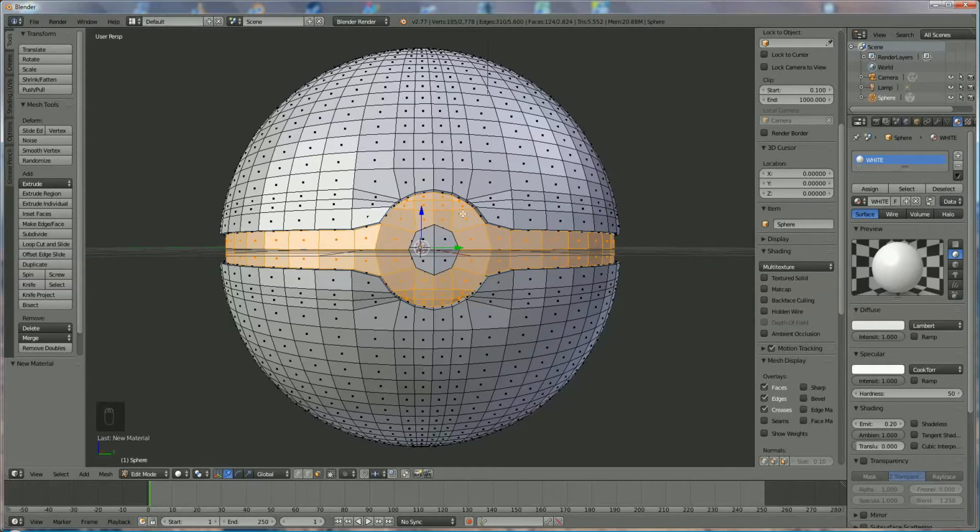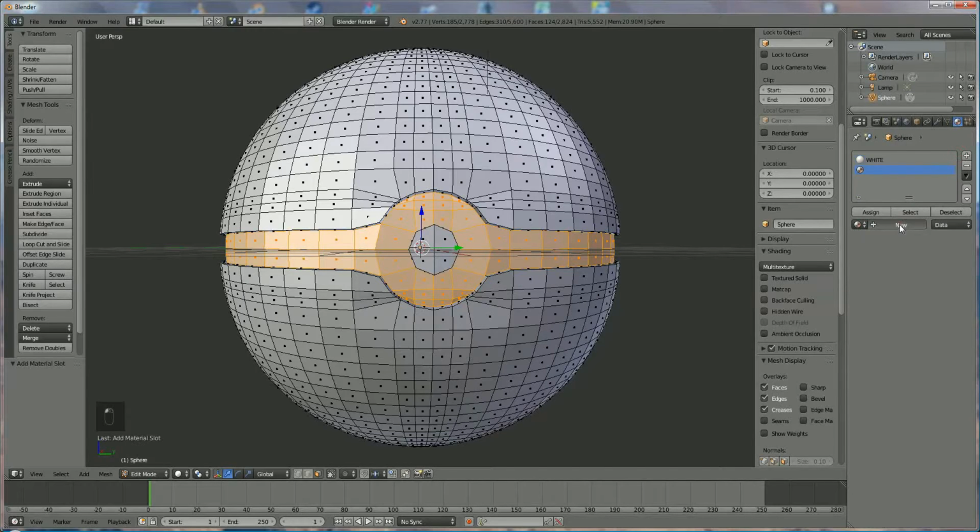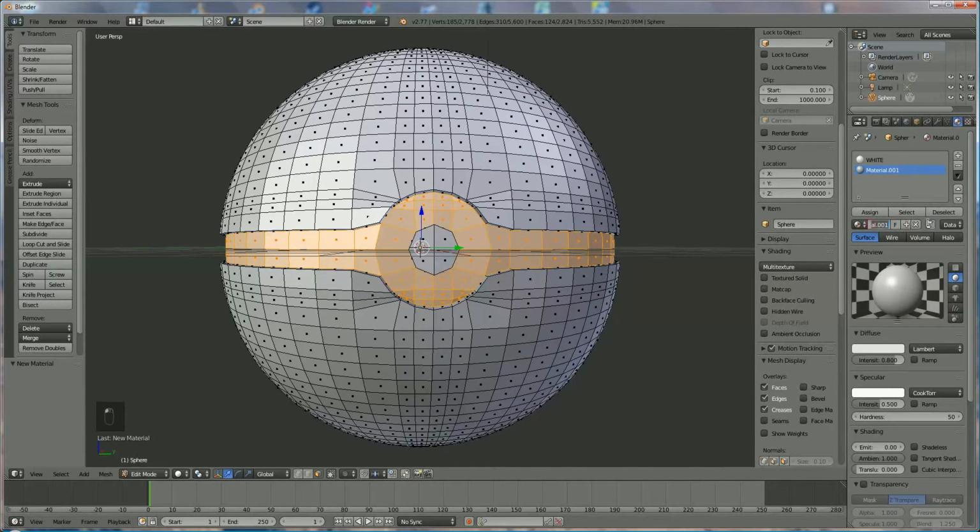What we're going to do is I want the selected one to be black, so I add plus new to have an extra color, which I'm going to call black.